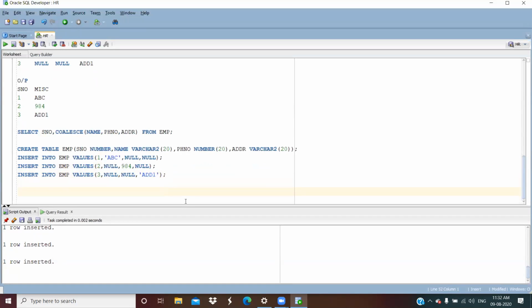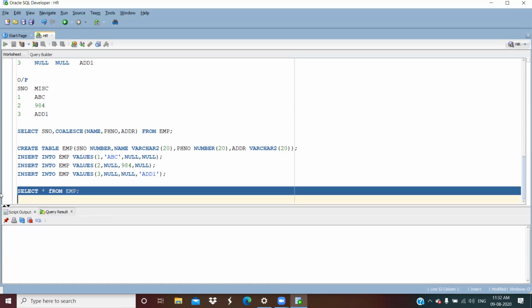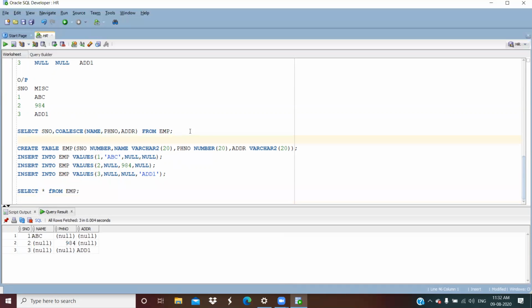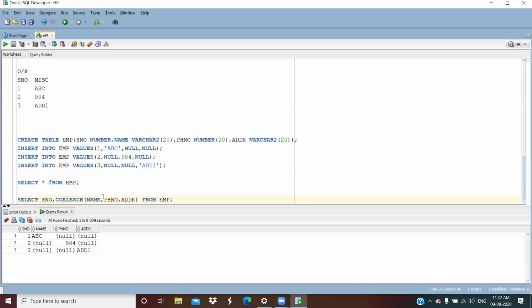Now what is the table we have? We have the EMP table. You can see here it has ABC, 984, ADD1. Now if I run this one, will it work? Anyone?